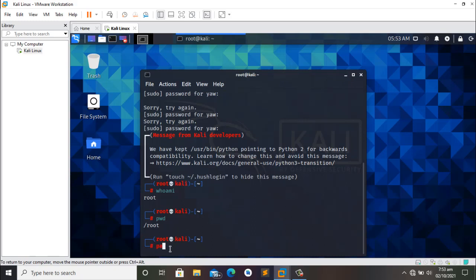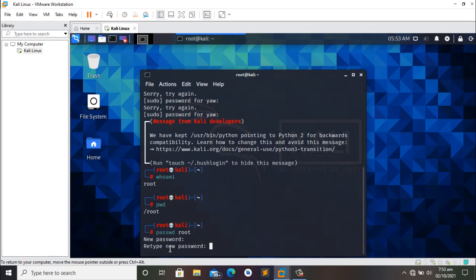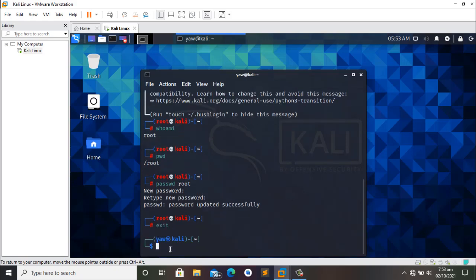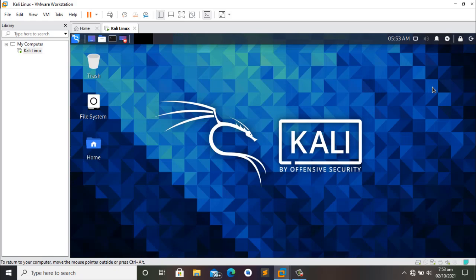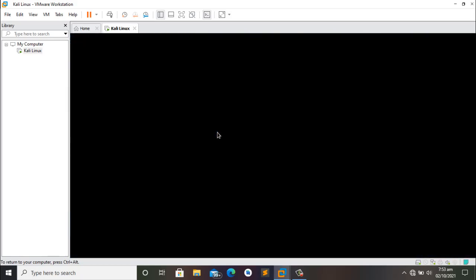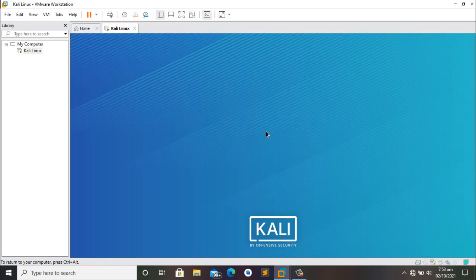So passwd root. New password for the root. I will choose Opoku. Retype it, Opoku, or your new password. So let me click on exit. Again, let me restart the application or log out, and log in with the new password for root. The new name is root and the password is Opoku.